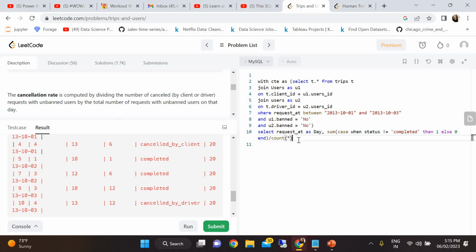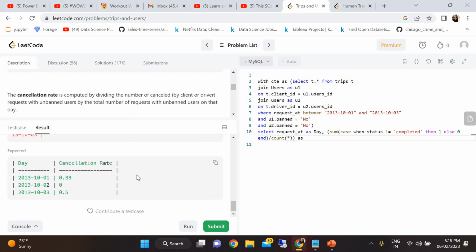So what will count of all... what should I mention here? Cancellation rate. Cancellation rate from CTE.